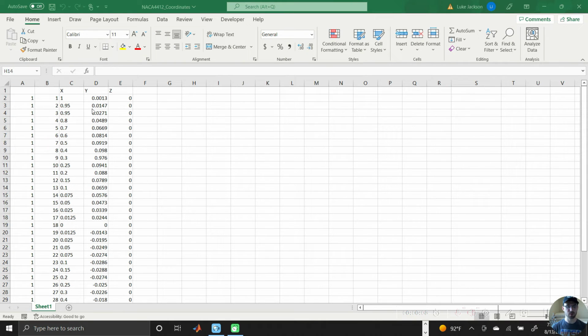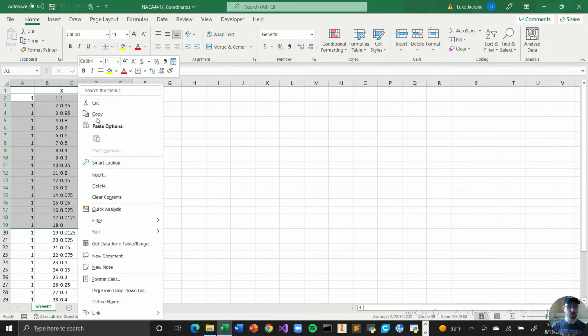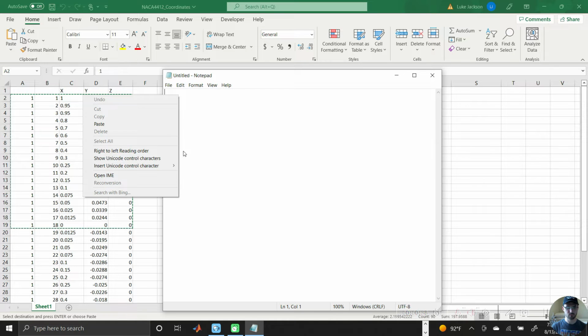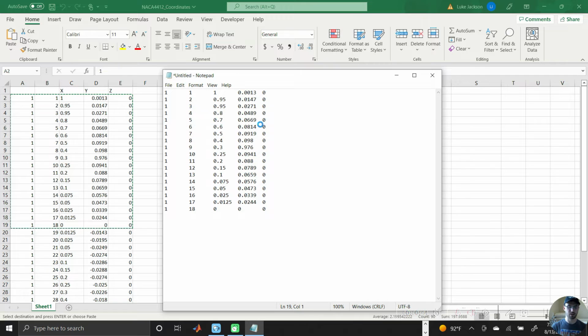Now that we have all of our coordinates here ready to go, all we need to do is upload these into a text file. To do that, we copy from the first coordinate through the 0 into our first notepad file. And then we save this as the airfoil top.